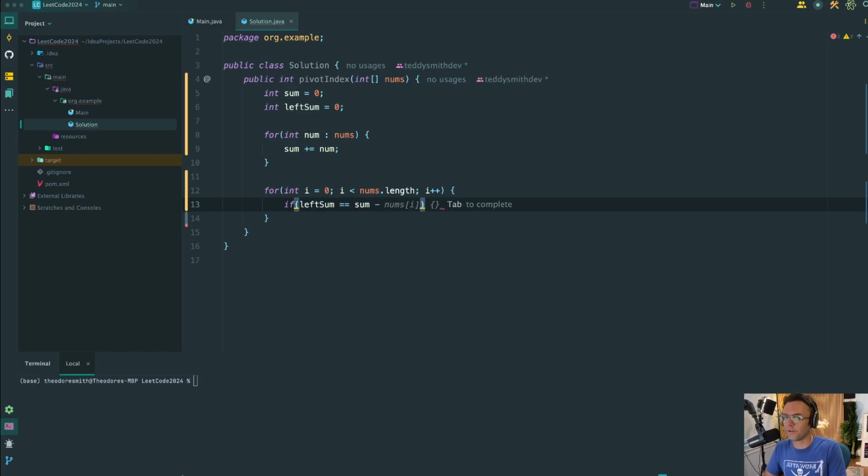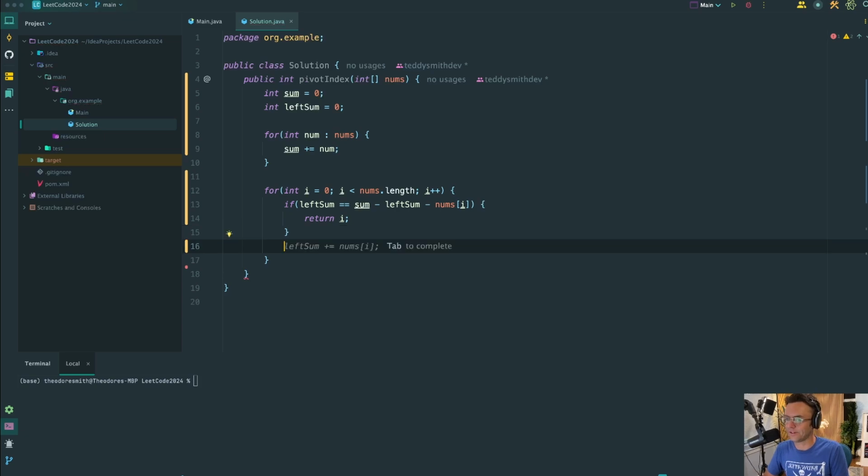How exactly are we going to do that? Well, we're going to minus the left sum, but we also need to minus the element that we are at, the current index that we are at, because we're not taking that current index in the calculation from the left and the right sum. Then we're going to go ahead and return i. We're going to return the index that we are at. We're not going to return the actual number. We want the index, i.